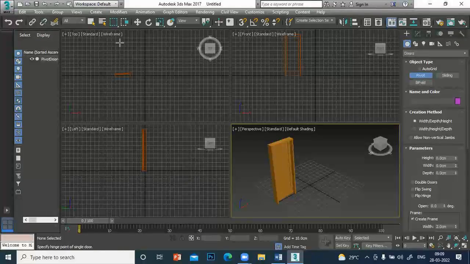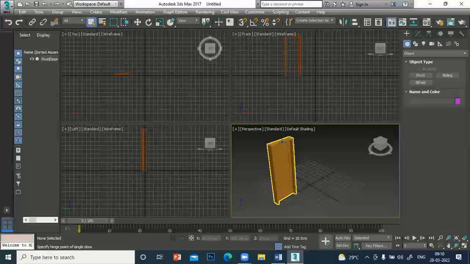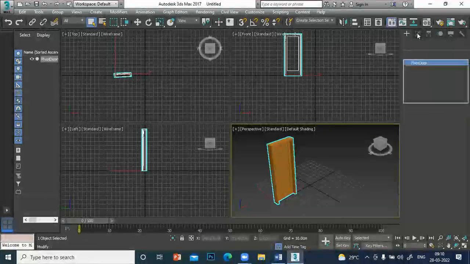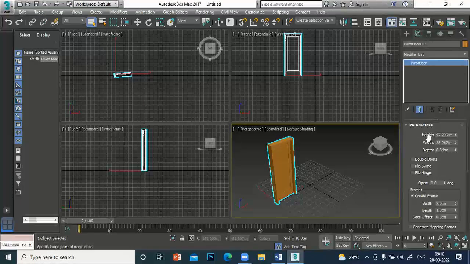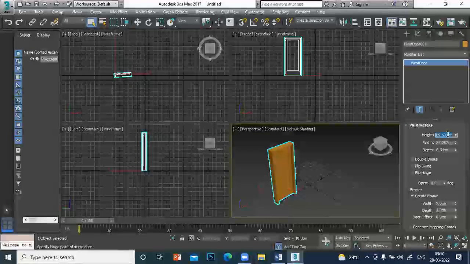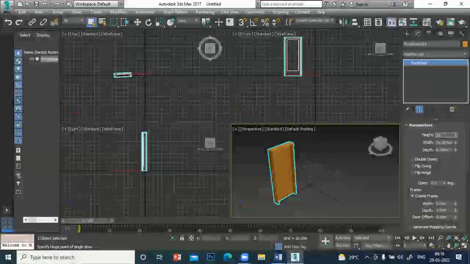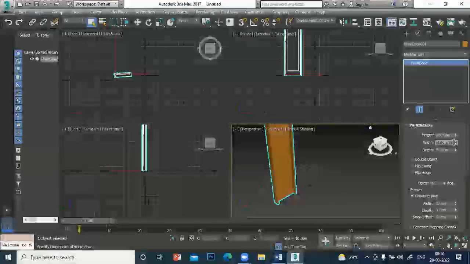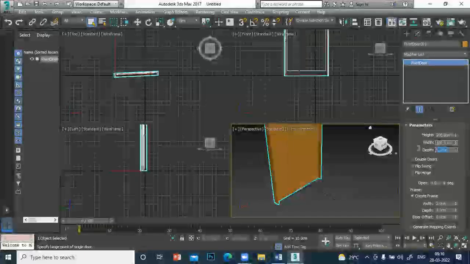Okay, so if you want to make modifications, you select it and go to modify, and you can see there are many options you can change. The first option is height, which you can change, and usually the height will be 210, 2 meter or 200. Let me give 200 height, 2 meters, and width depends upon the entrance. Door will have about 1 meter, 100, and depth will be about 10 centimeter.